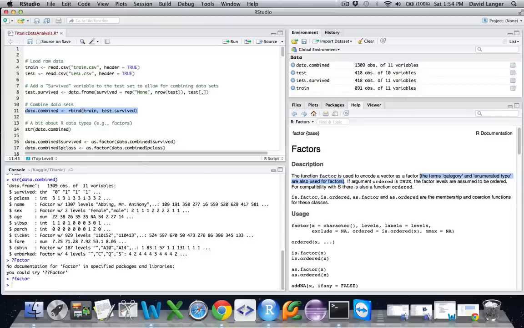Because as you might imagine, computers don't like strings in general, and machine learning algorithms like them even less. So factors are a way of translating these things into a representation that works well. You'll also see that the sex variable here is a factor with two levels, female and male, which would make sense. There's an age variable, and it's considered a numeric.